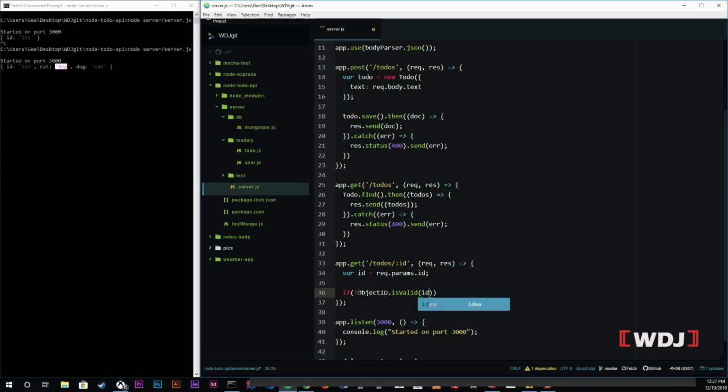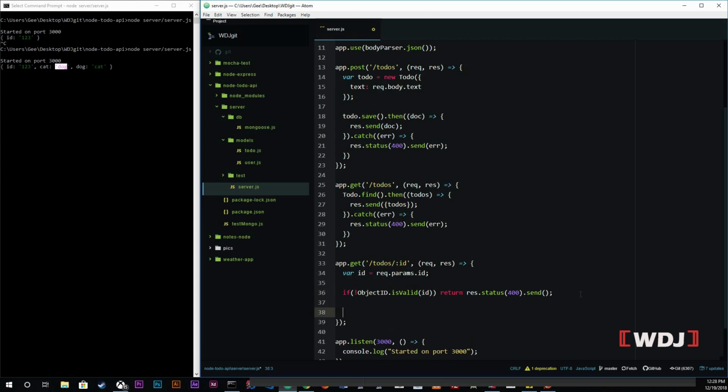So we're saying that if object ID is not valid because of this not, so if object ID is not valid and we're checking the ID, then we're going to return res.status. We're going to send a status of 400, and we're going to just send it out. We're going to send nothing out. Now that we have checked that, we're going to actually go into the database and try to grab the ID.